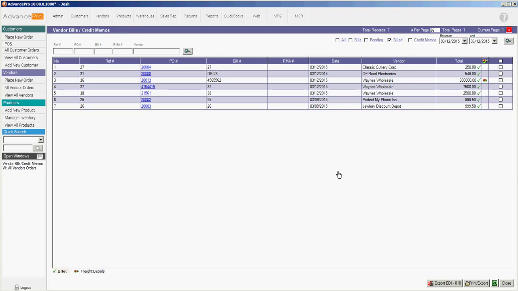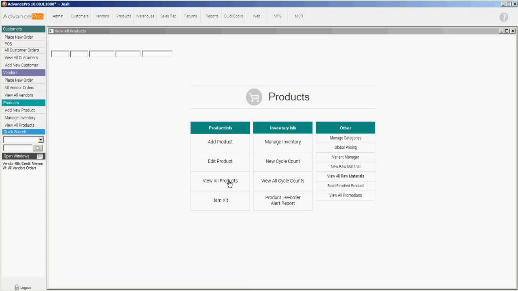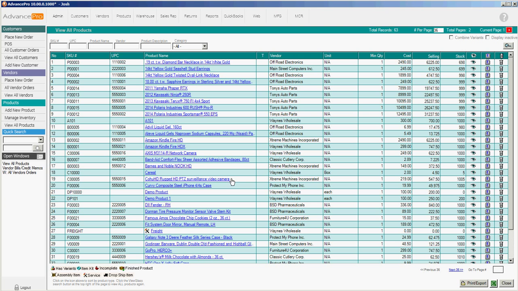Now let's take a look at our View Inventory screen. So here we're going to click on the Products screen here at the top, and let's take a look at View All Products. In this screen, we can see a listing of all of our products, as well as the SKU number, the UPC number, the product name, the vendor that supplies us. This would be the primary vendor for this product. We can take a look at the cost price, our selling price, as well as our current stock level.